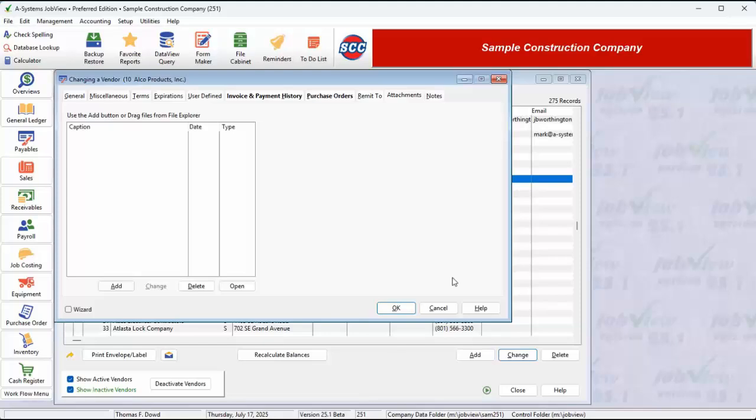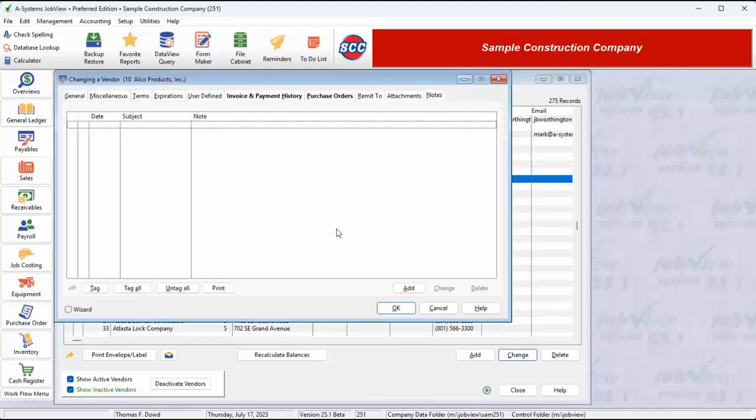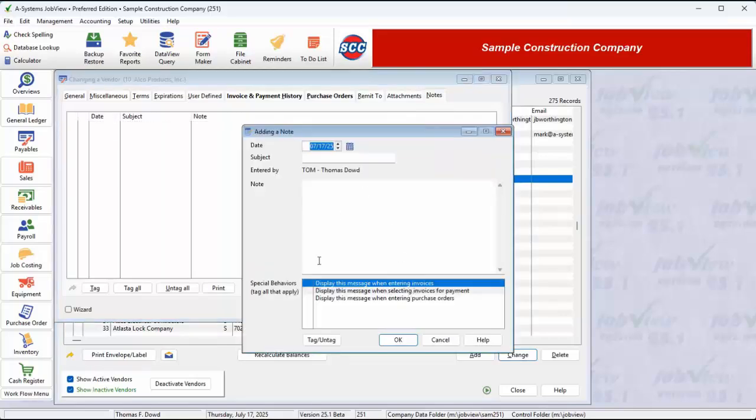The next tab gives us the ability to attach notes to this vendor file. For the most part, vendor notes are the same as notes entered elsewhere in the system. One added feature of a vendor note is that you can have the system flash this note during invoice entry, payment selection, or purchase order entry by tagging the appropriate special behaviors here.